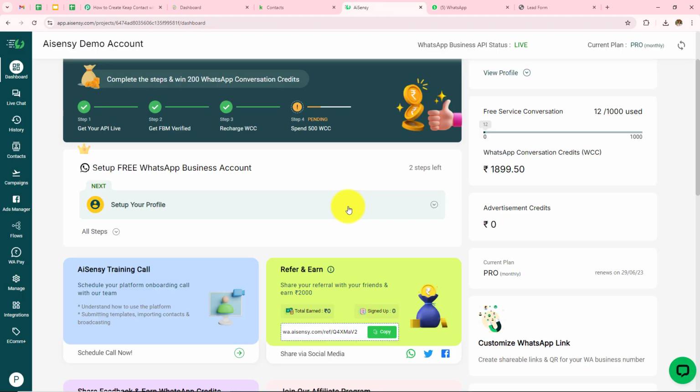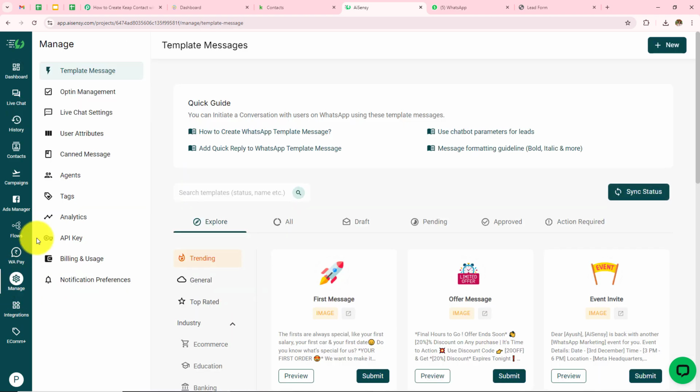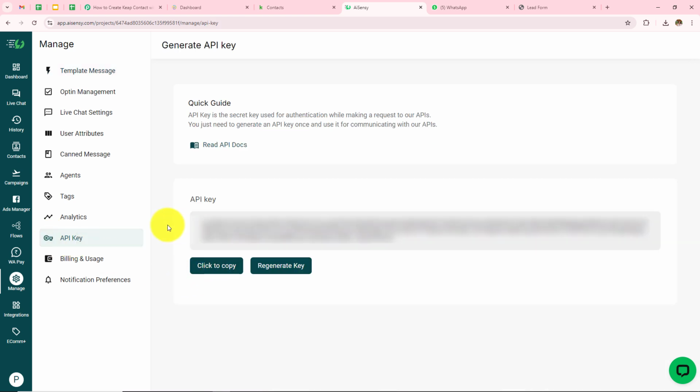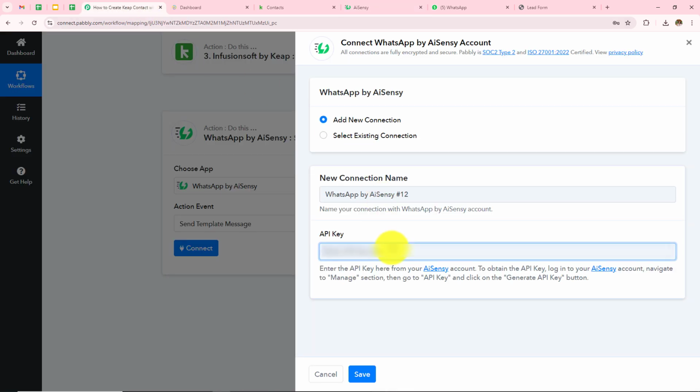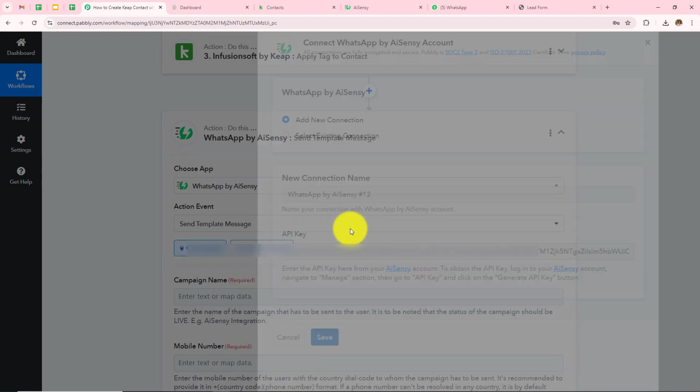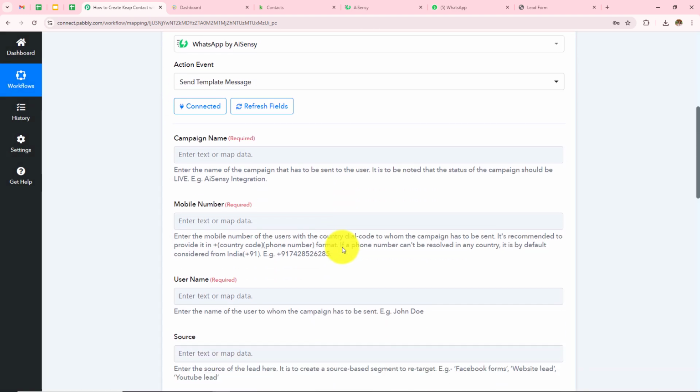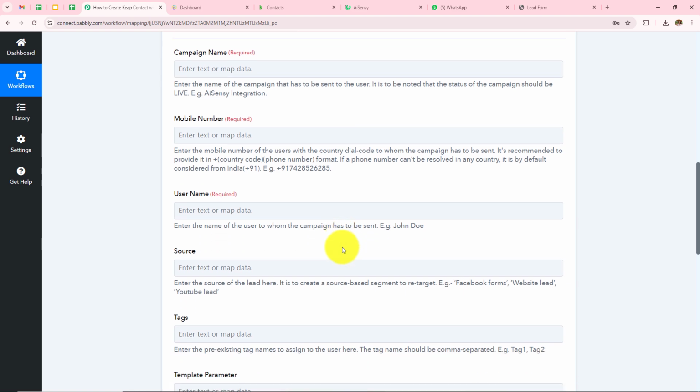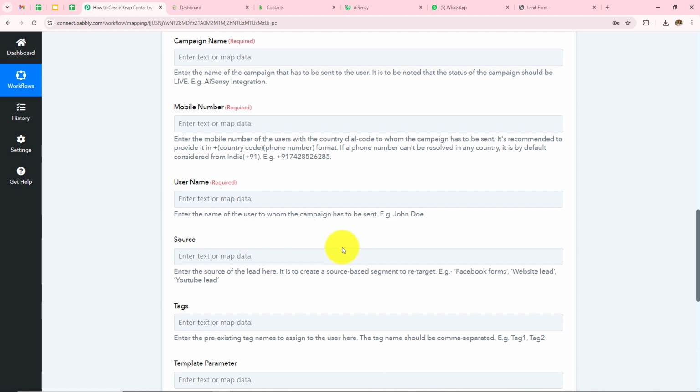So this is my AI Sensei account, and on the left hand side I can see all these options. Here I have to click on this manage button, and then on the left hand side itself I can see this API key. So here I am provided with my API key, and I have to copy this API key and paste this over here. Now I have to click on this save. So WhatsApp by AI Sensei and Pabbly Connect are connected, and now I have to enter all these details.